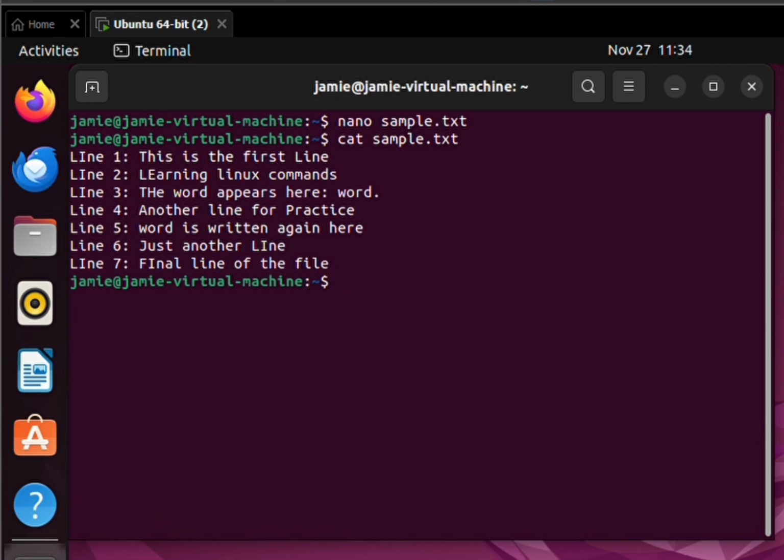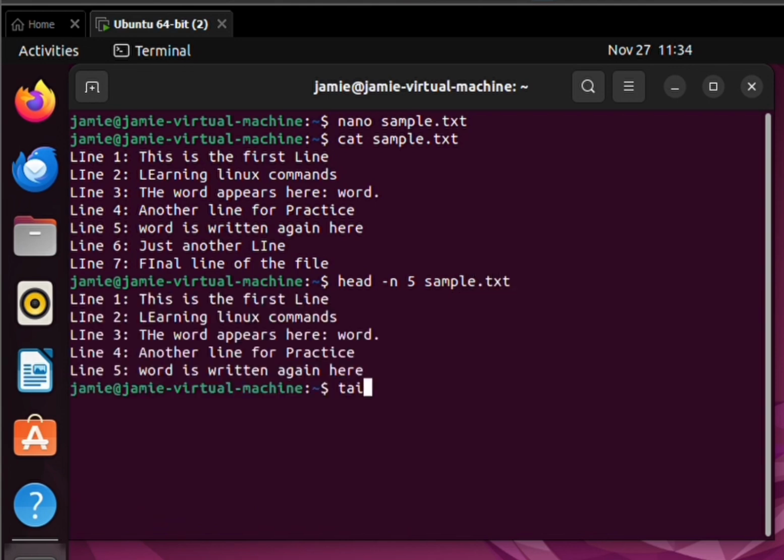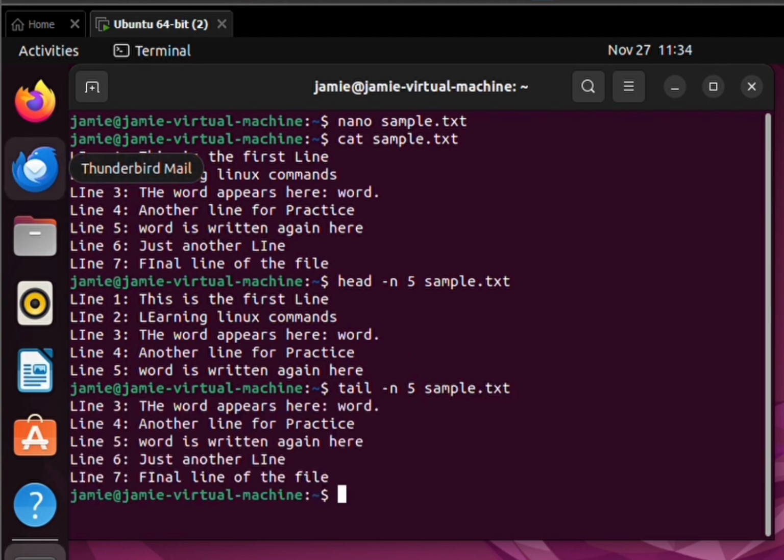To display the first 5 lines, type head -n, then 5, then the file name. To display the last 5 lines, type tail -n, then 5, then the file name.